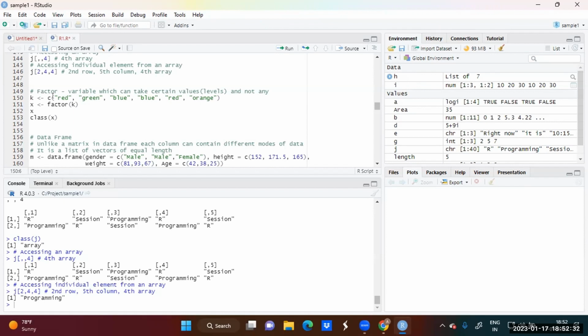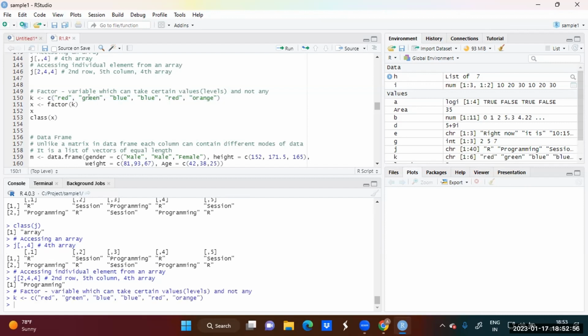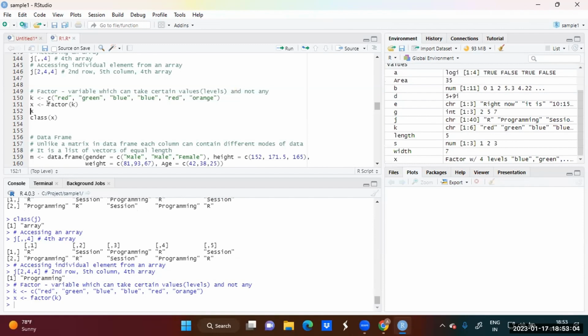For example, let me take one variable k. In that, what vector am I assigning? A character vector. Yes or no? It has red, green, blue, red, orange. Yes, red is repeated 2 times. Blue is repeated 2 times. Green is only 1 time and orange is 1 time. Okay, fine. So k is a variable which is holding this entire data. But this k variable I'm passing to factor. And after doing this, I'm saving the entire output in a variable called X. Now try to show X.